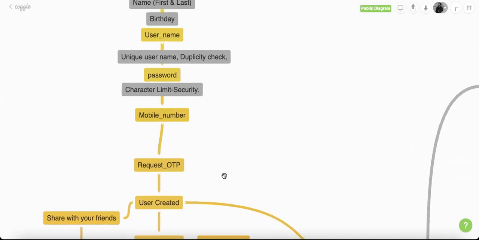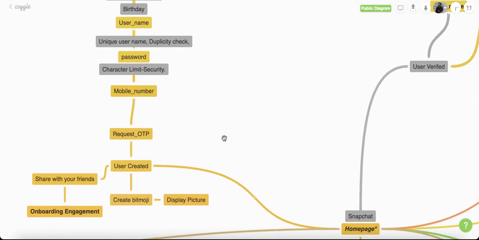Once you're created, it asks you to share with your friends that you have onboarded on Snapchat, and it creates a little engagement there by creating a Bitmoji, which is basically for user engagement in terms of giving a cooler display picture.